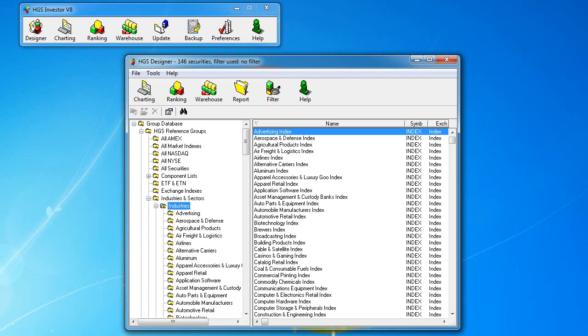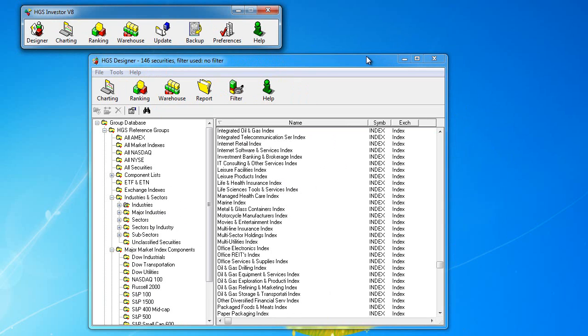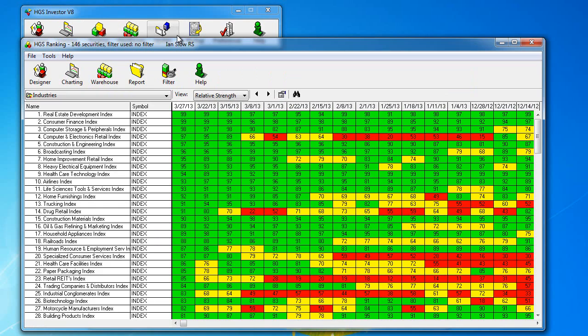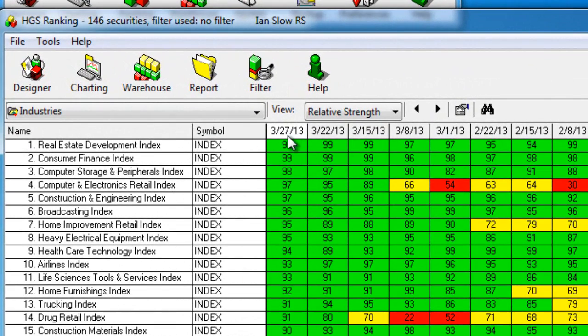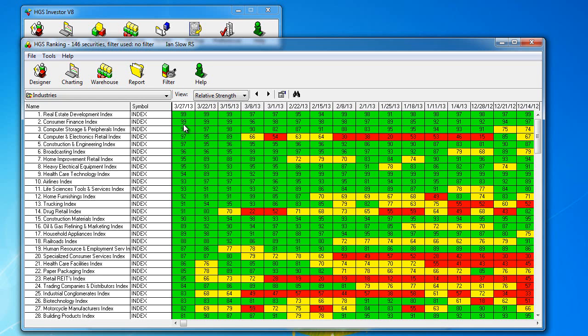Now, if you have HGSI, you already know that when you come into the designer and you come down to industries, you get a list of 146 industry groups. And these are indexes that are calculated from the stocks within those groups. HGSI has a ranking module which gives you some idea of how the industry groups are changing with respect to each other. It shows you information in columns, the most recent week being in the leftmost column. And you'll see the ranking value on the row for that particular industry group. Those values are between 1 and 99, 99 being the highest rank.